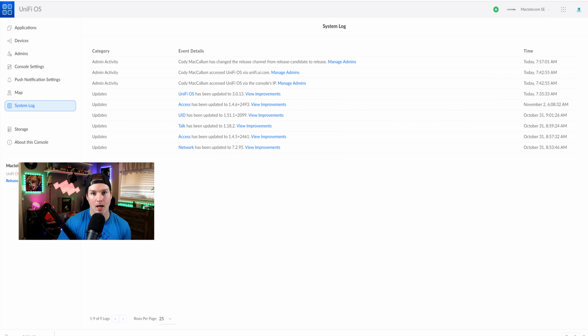Now, one of the first changes within 3.0 is our system log. They've added admin activity. We've had storage events and cloud connections. So under the admin activity, you could see that I changed from release channel to release candidate. And we could also see that I've accessed it from the Unifi OS, which is really great for management.